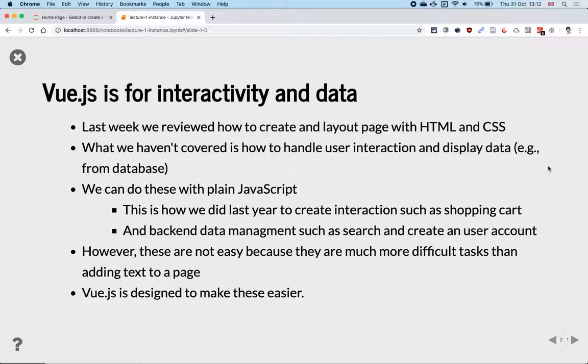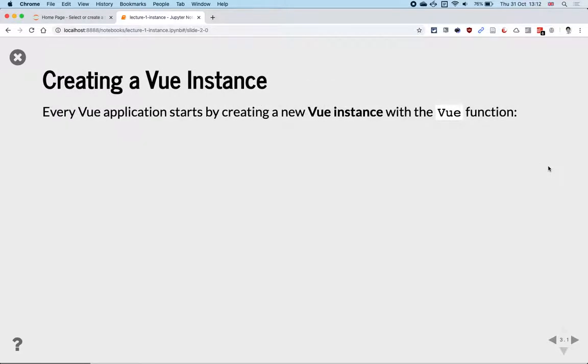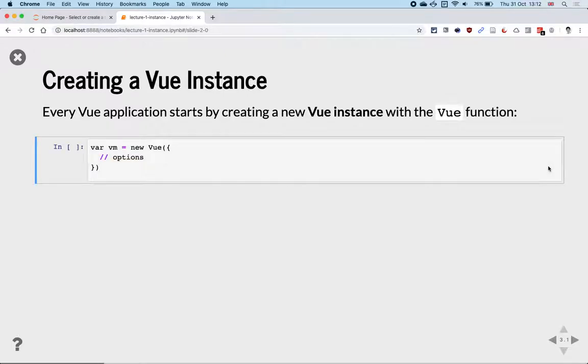This is what we covered last week. We talked about HTML, CSS. So basically, we covered everything you need to do for the first coursework in terms of design. Now comes the handling of the data and user interaction. Last year, in the second year, you did something similar, an online shop, using plain JavaScript. This year, we're going to use Vue, which is designed to make these interactions easier.